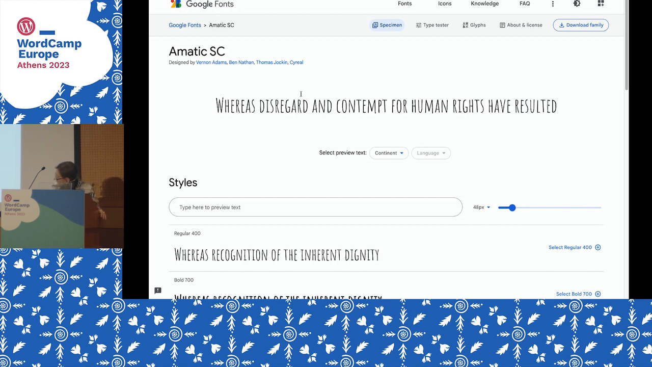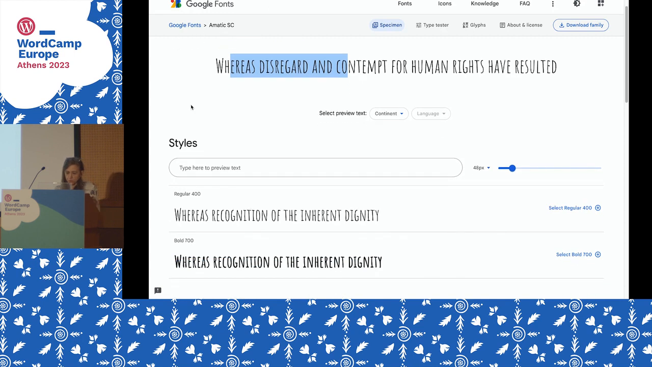But apart from that, this is a proper small caps font. So you can use small caps with this one. You have to choose the right font if you want small caps. It's not easy. Otherwise, in my opinion, it's better not to use it. But it depends. Small caps. Okay.